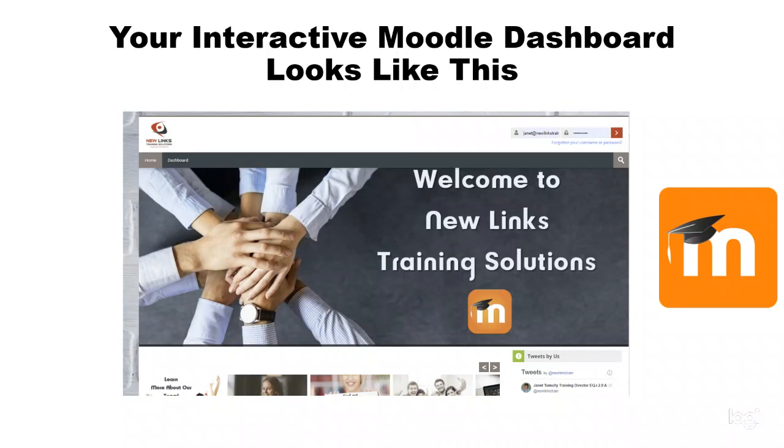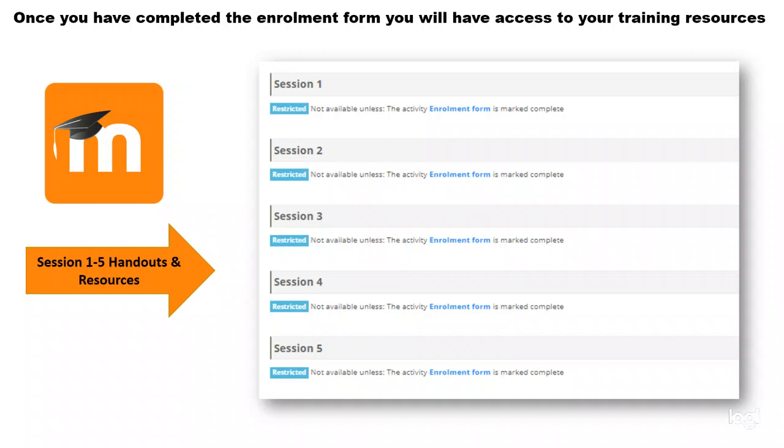Your interactive Moodle dashboard looks like this. Once you've completed the enrolment form, you will have access to all your training resources.